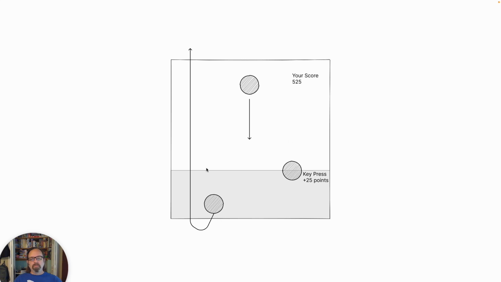You can see in this game we have 3 balls that are falling down. They're each in their own column, and as the balls reach the bottom, they'll go back to the top and then kind of wrap around and keep repeating that. We have your score that's displayed up here, and if you press the appropriate key, we'll say A, S, and D, you'll actually get 25 points, and then it will add it to your score and it'll display it.